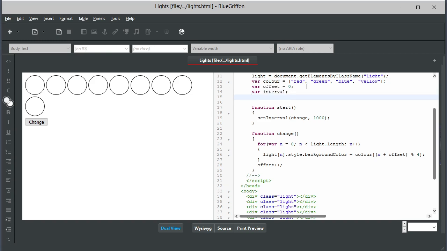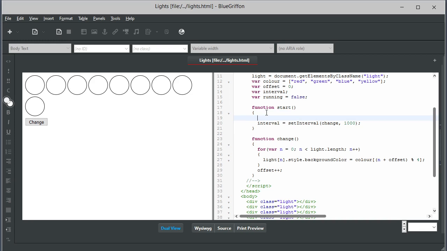The other thing I'm going to do is create a Boolean variable to check whether the sequence is actually running. At the moment, when it started off, it's not running, is it? So it's false. How this works is you use setInterval as you did before, but it has a return value which you can store in a variable. And then you can use that value to stop the timer. So what I'm going to do is say if running.